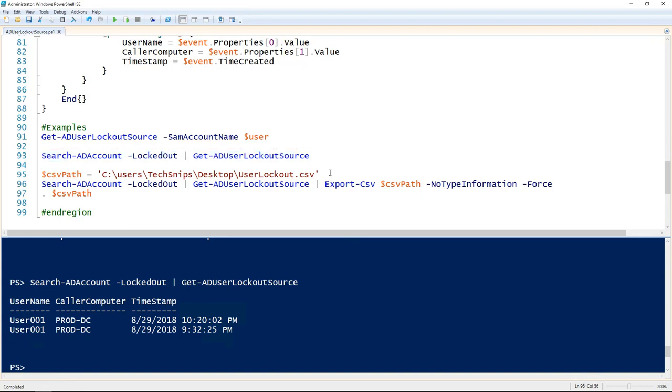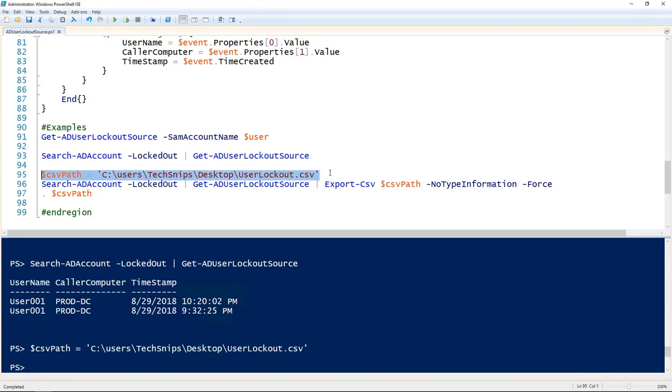The last example I wanted to give is outputting this to a CSV, because you may need to give this information to someone else. They can look at it in a spreadsheet or whatnot. And so I'm going to specify a CSV path. And then I'm going to run the Search-ADAccount, the same thing from before, but I'm piping that output to the Export-Csv cmdlet and specifying the CSV path that I had just now. And of course, NoTypeInformation, and Force to override it if it's there.